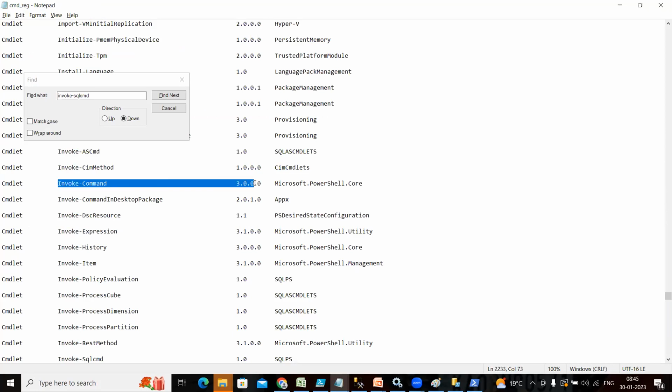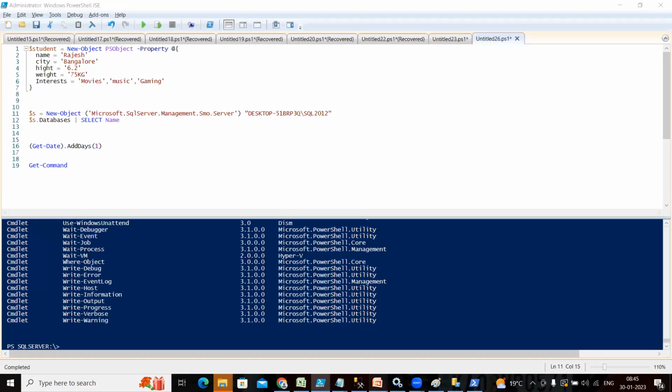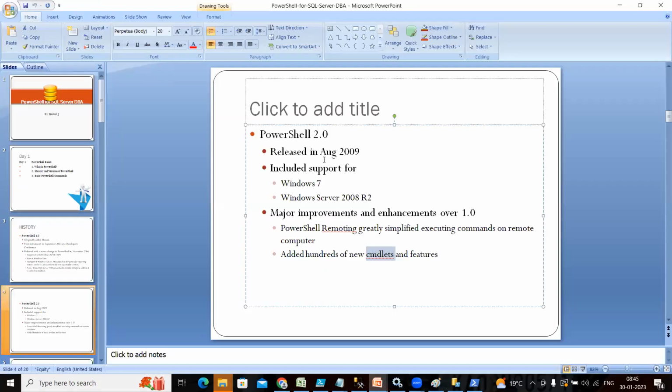This one came from the third version. Even from the first version of PowerShell, commandlets were available. If somebody asks when the commandlets were launched, you can say it is PowerShell version one; only the commandlets were there. But the SQL commandlets and the hundreds of commandlets that are useful, which people were using, all came from PowerShell version 2. I hope you are understanding.